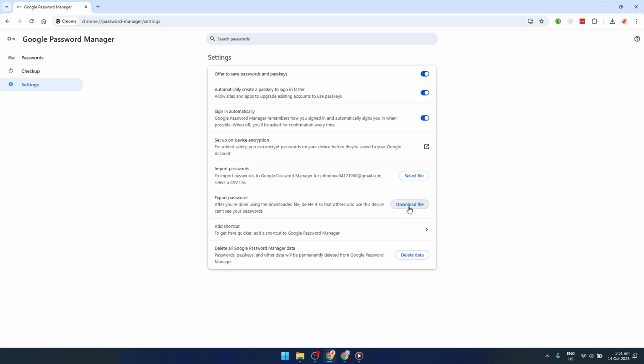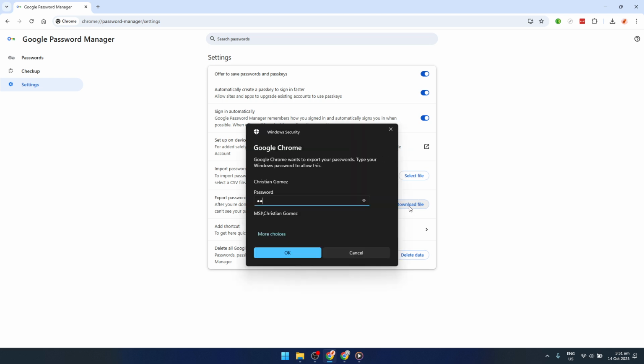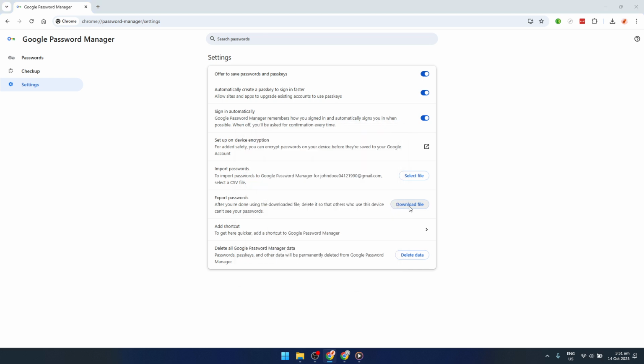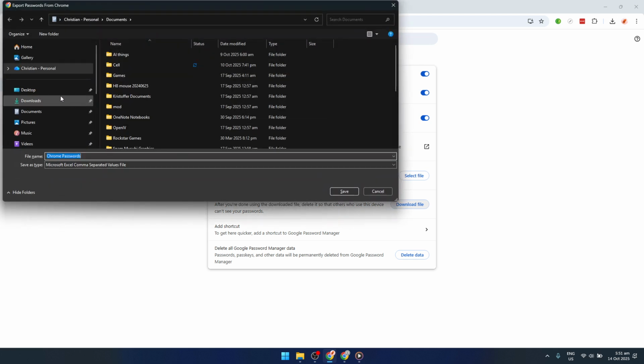Click it. But before you can download your passwords, you need to confirm your identity for security purposes. This usually involves entering your computer's password or using another form of authentication that you've set up.